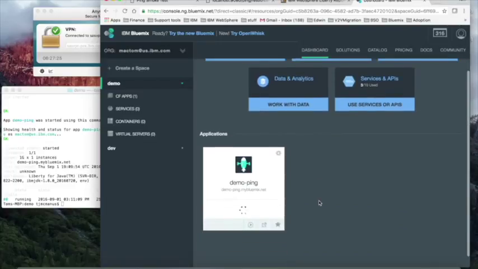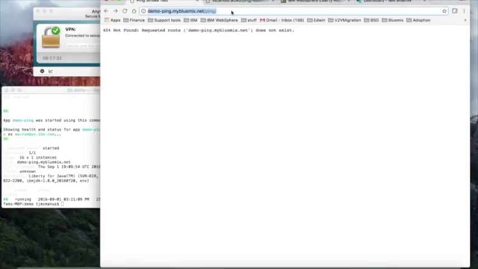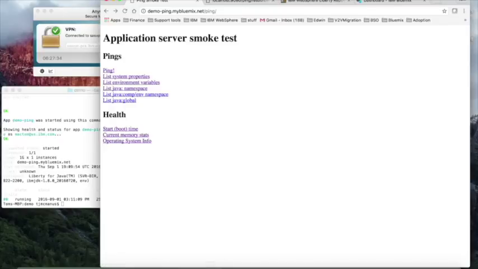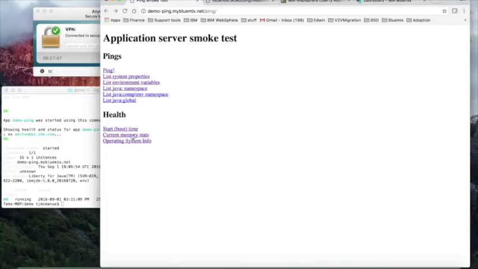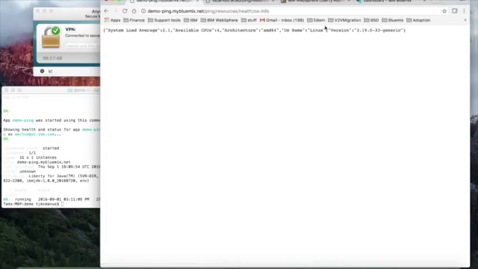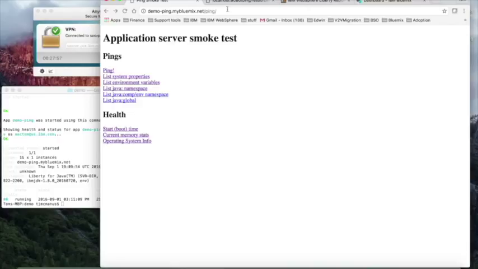So here's our ping demo, and what state is it in? It's in a running state. So let's see if this is working. Remember the last time it failed. This time, it's rendering. Now, if we look at the memory stats, it's much different. Only 13 megabytes of RAM being used. 36 megabytes of RAM being used. And now for the operating system, remember the other one was Mac. Now we're on Linux. So that was all within a couple of minutes. But you now have it running up in the cloud where anyone can access it through this demo ping.mybluemix.net.